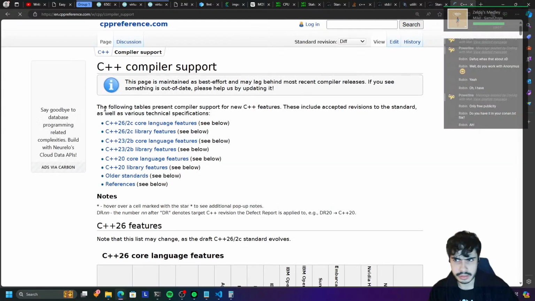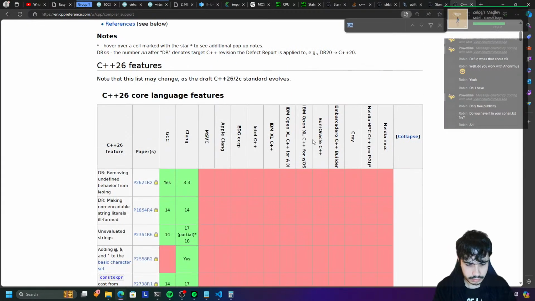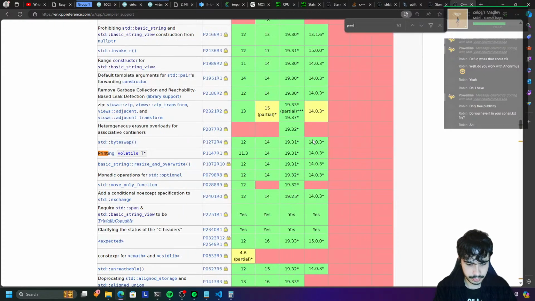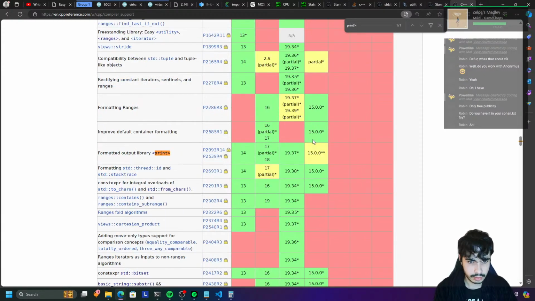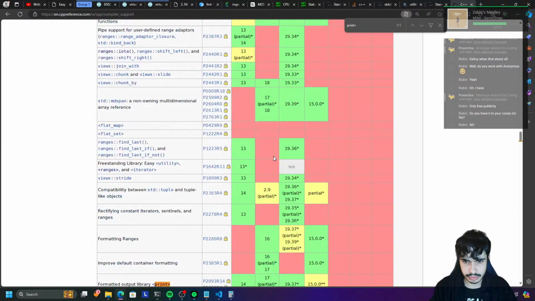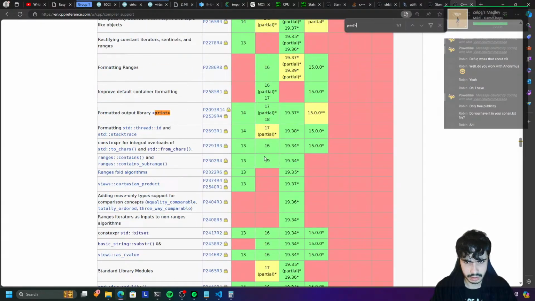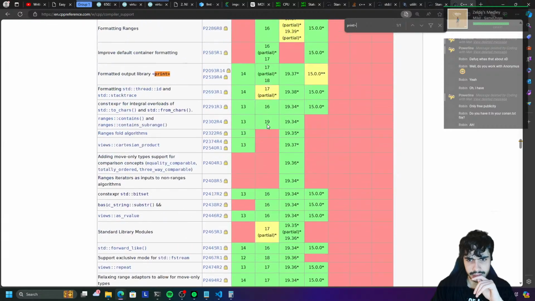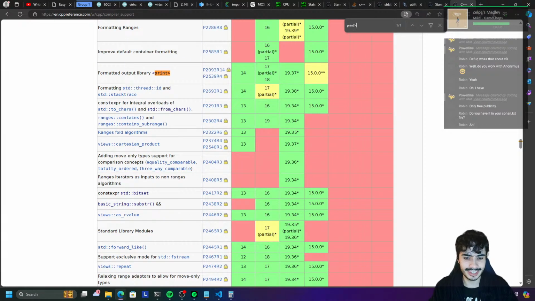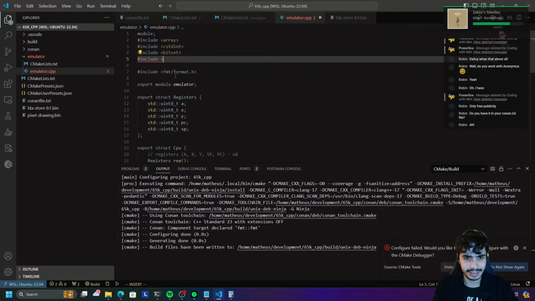So if you look at the compiler support, we have the print header, formatted output. So we do, yeah, I mean, it seems to be supported by Clang, right? So 17 partial. Oh no, Clang 17 doesn't actually support it. Partially supports it. I don't know what that means, but that's kind of annoying. So we can't use it, yeah. That's fine. Let's move back to iostream then.